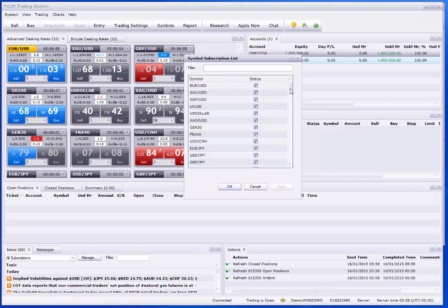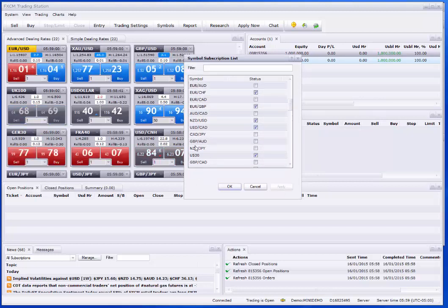So let's go down and have a look at the problem cross rate, which we were having problems with in MTPredictor. It was the GBP AUD, and as you can see this box has not been ticked. So to now receive real-time data in MTPredictor, we just have to tick this box.